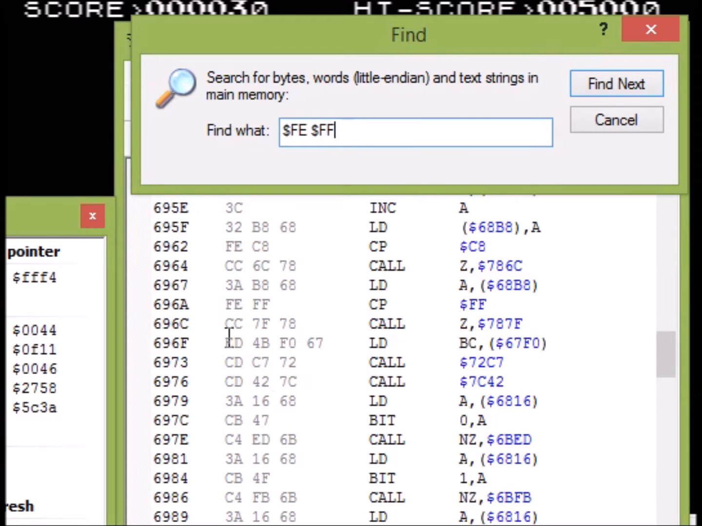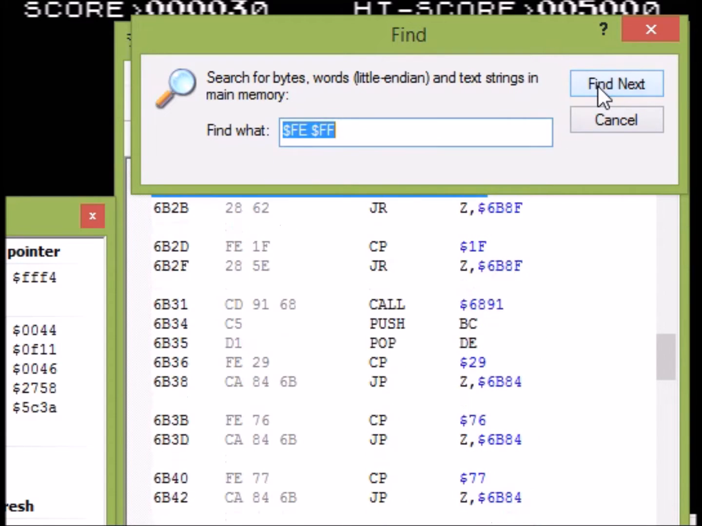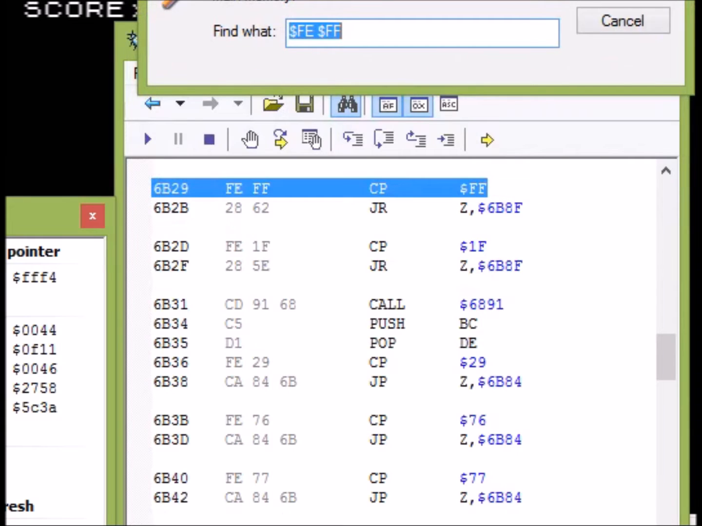You see there's another call Z there, CC, and these two here, 786C, those are the numbers telling it what it's going to call at that point. So each of these down this row here corresponds to a command. So FEC8 would mean compare to C8, and FEFF, as we mentioned, means compare to FF. So we're looking for compare to FF, which is 255. So let's take a look at a few of these.